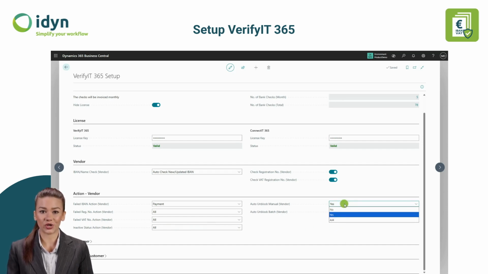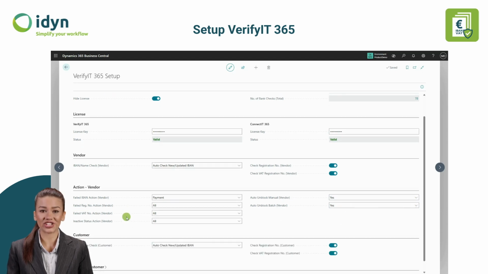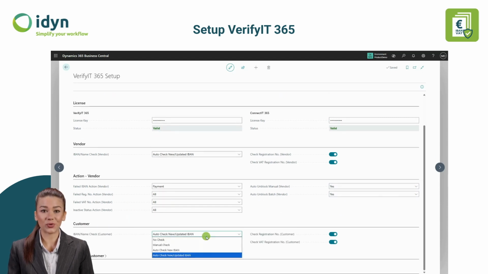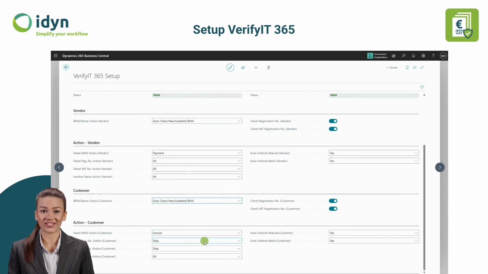Manual, there are three options: yes, no, and ask. When it is set on ask, you will get a message if you want to unblock. In batch, it is only possible to unblock all or not at all. The settings for the customers are exactly the same as for the vendors, but there is one action extra at the customer side. It is possible to block the customer for shipping when, for example, the VAT number check fails. The option shipping is also a standard Business Central field.